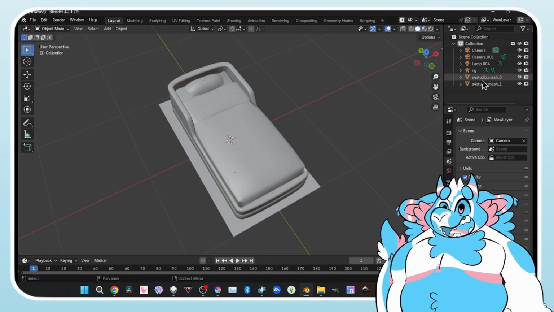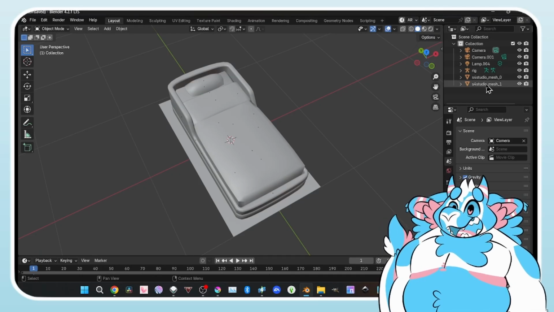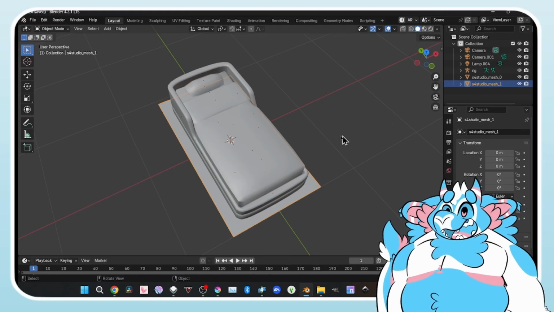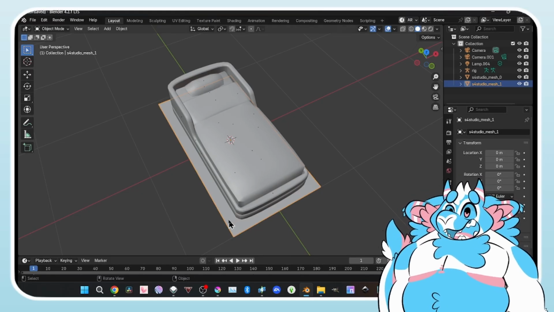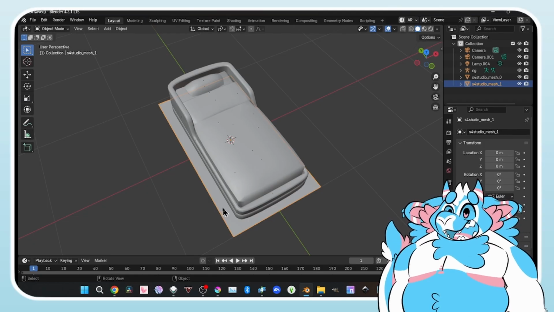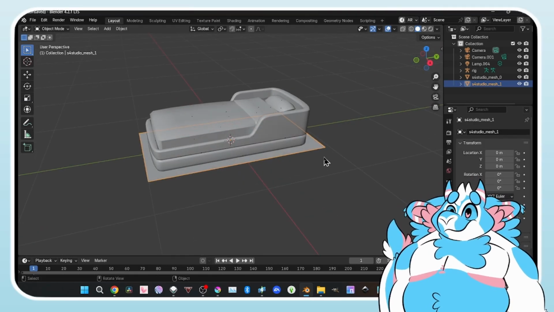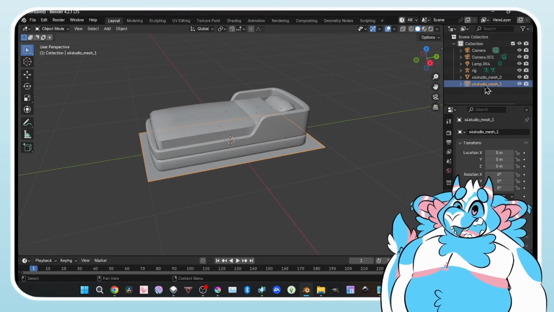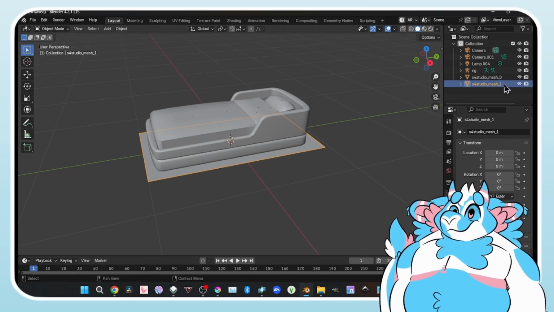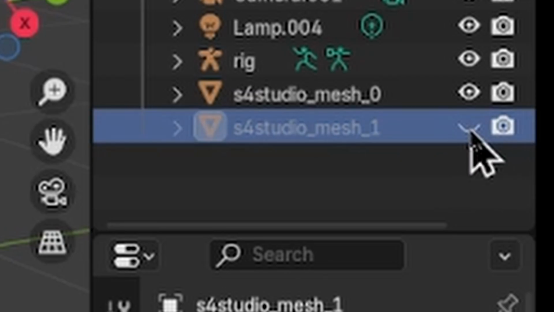So you have two different meshes, Sims Mesh 0 and Sims Mesh 1. This is Sims Mesh 1. It's basically the shadow underneath anything. The thing is, I will not be using this. It's not going to be a part of what I'm going to be doing, but I'm going to be keeping it in. So I will be hiding this with the little eye symbol right here.